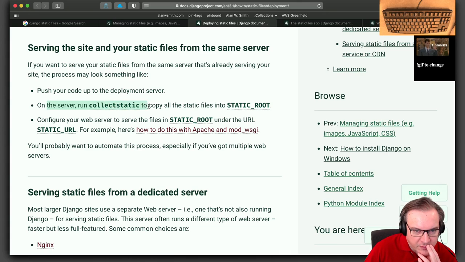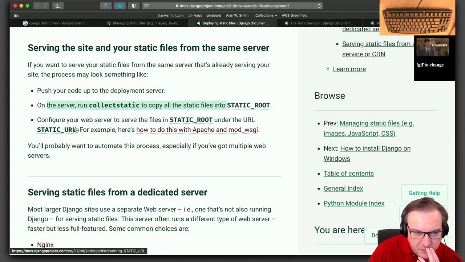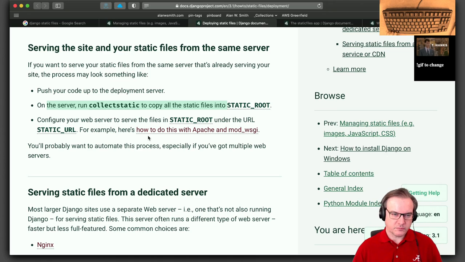On the server, run collectstatic to copy the files to the static root. Configure the web server to serve files in STATIC_ROOT under the URL STATIC_URL. Configure the web server to serve the static files in STATIC_ROOT.